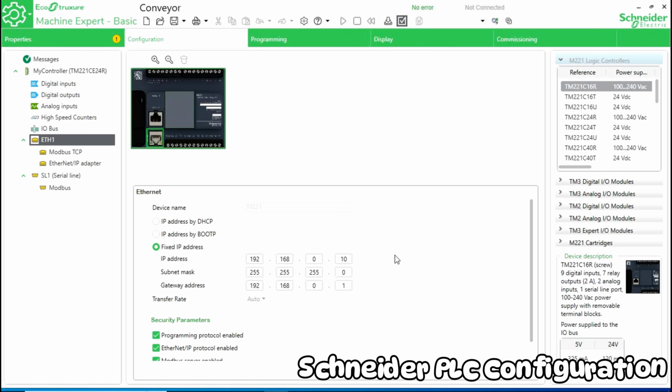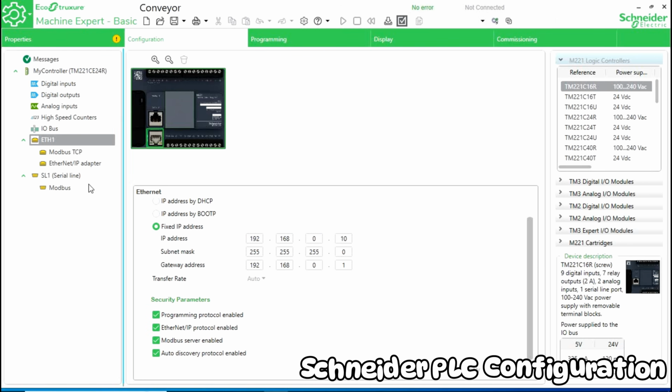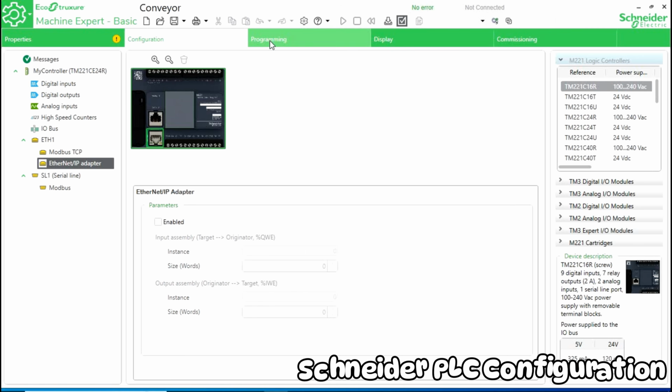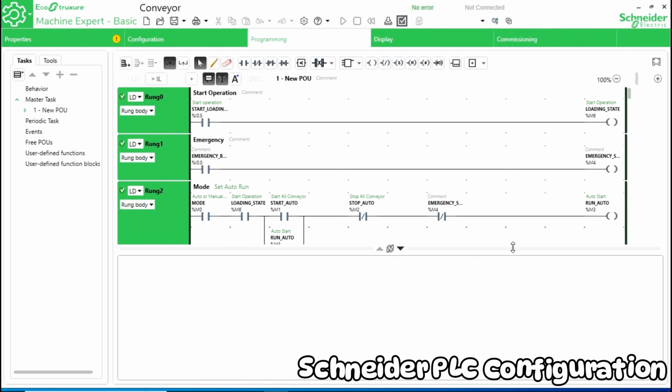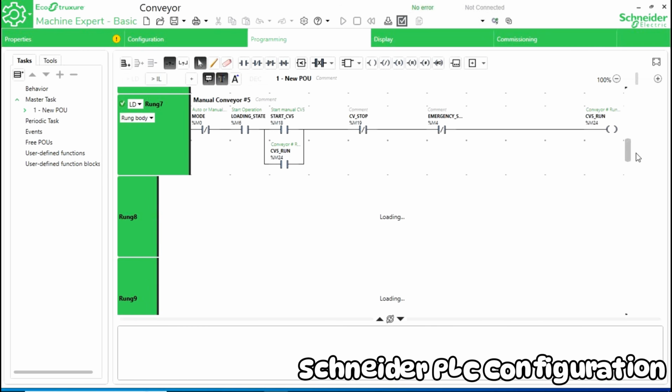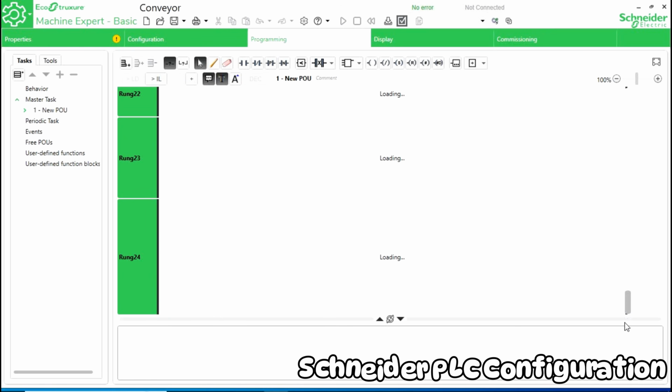This is the PLC configuration that allows the PLC to communicate using the Modbus protocol. For more detailed information about the Modbus configuration, you can check my previous video. This is also an example of the ladder program I created to control several conveyors, along with the memory bits and input/output addresses used in the ladder logic.